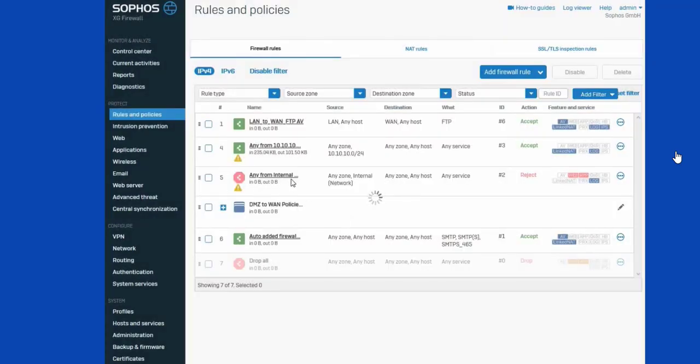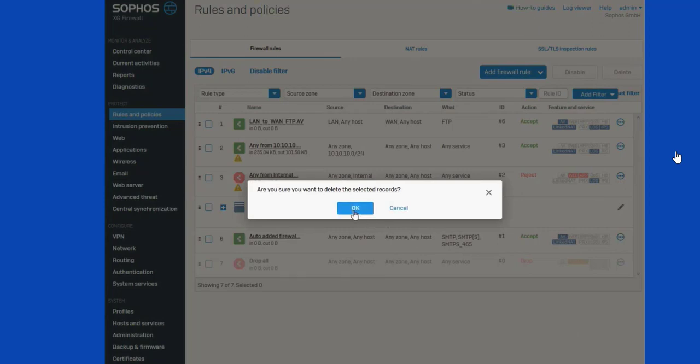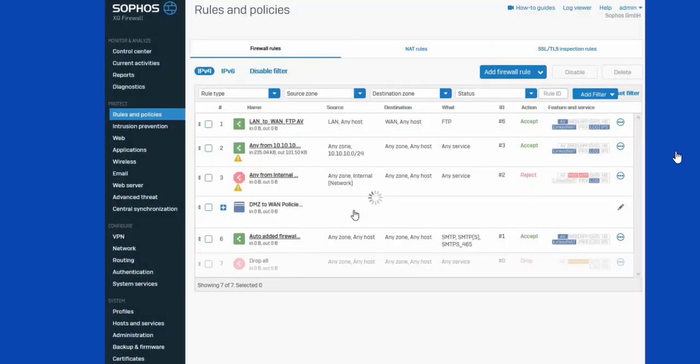Actually, I will also remove this firewall policy as it is not needed in my environment, so you should also alter and verify the rules for logic when performing such a migration. Not any rule that is able to be migrated from an SG firewall is also required in an XG firewall.